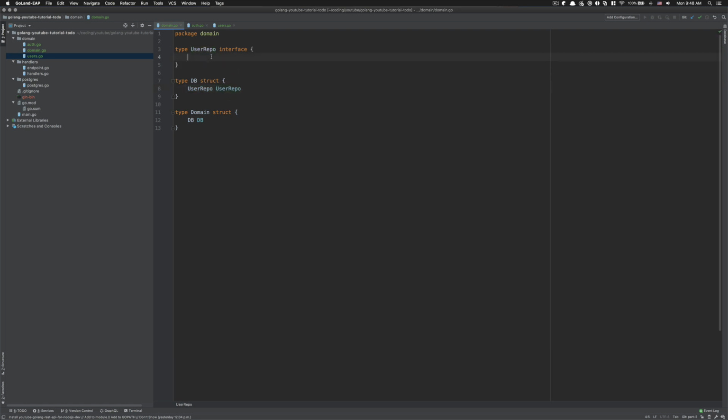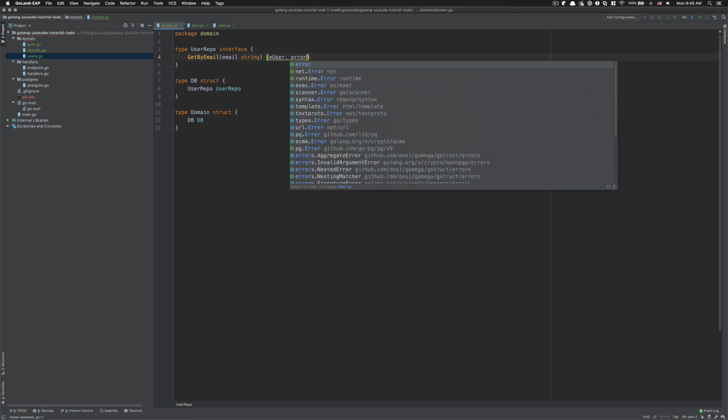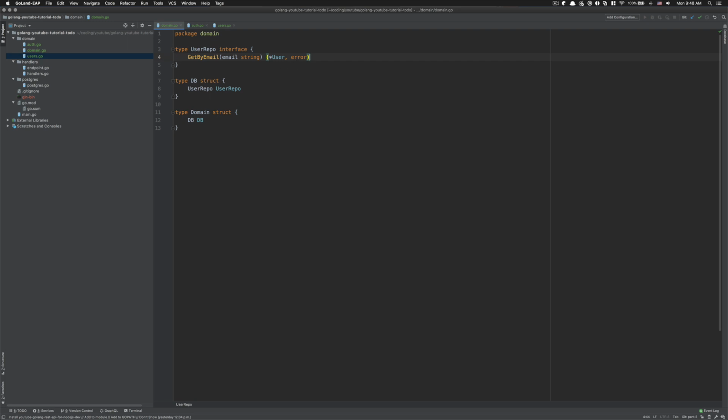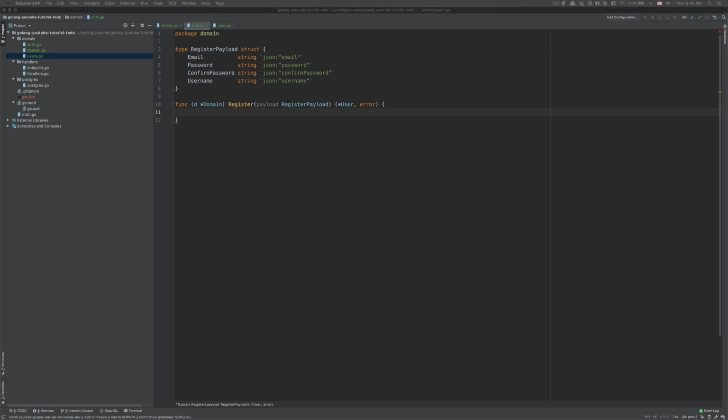And now here you're going to have some functions where I want my Postgres to follow the signature. One of them is going to be GetByEmail. So I want the user repo interface to have a function called GetByEmail. We're going to receive an email, which is going to be a string, and this is going to return a pointer to a user or an error. And just by doing this, even if I don't write the Postgres code, I can jump to my register method.